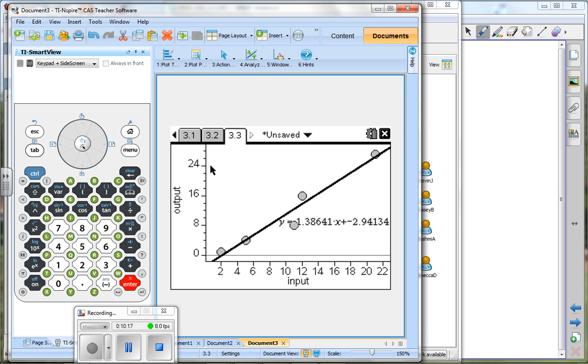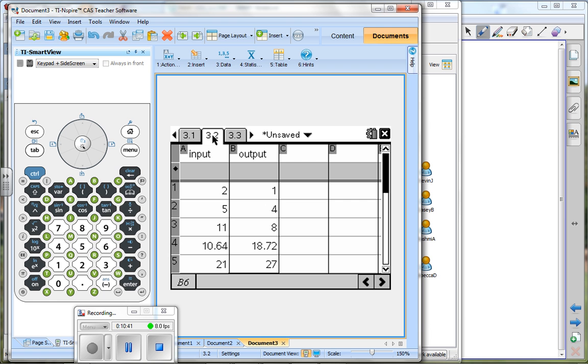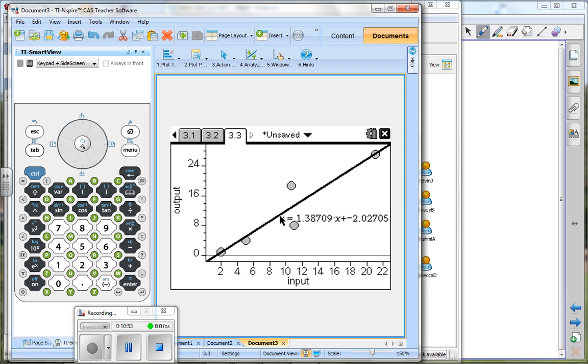Okay, now here's one thing you can do. If you come over here and pick up one of these points and move it, notice that the graph and the equation move also. So if you find out that you have the wrong point there, you can move that. Does that affect the spreadsheet? Well, let's go back and take a look. Sure enough, I didn't put in 10.64 and 18.72. It did affect the spreadsheet values also. So you can adjust that. And there's the equation that we have.